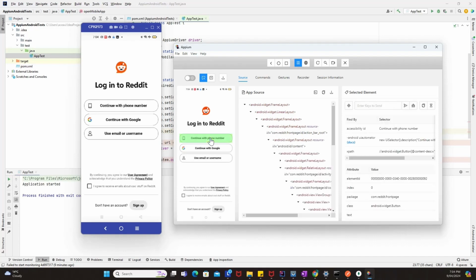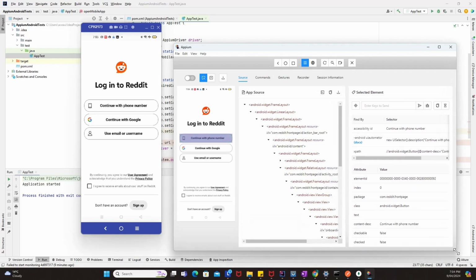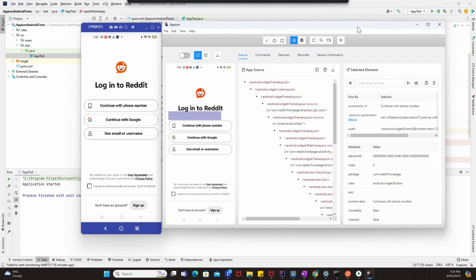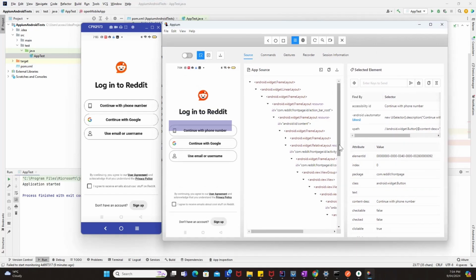So if I click on this particular element, which is continue with phone number, you can see that I am able to get the properties of this element. I'll expand this a little bit so that it's visible, and you can see that there are different properties of this element, such as an XPath over here.